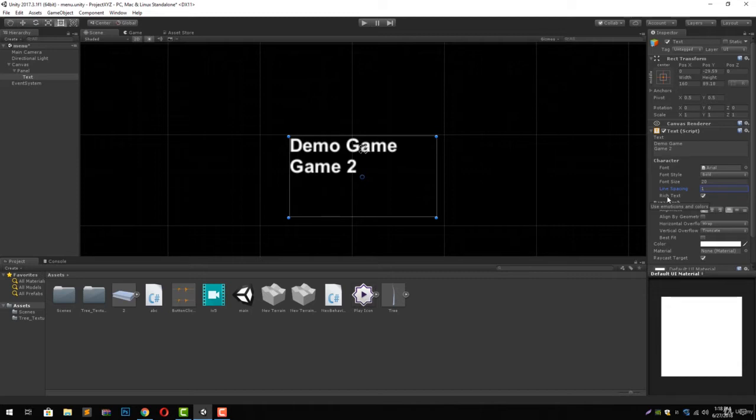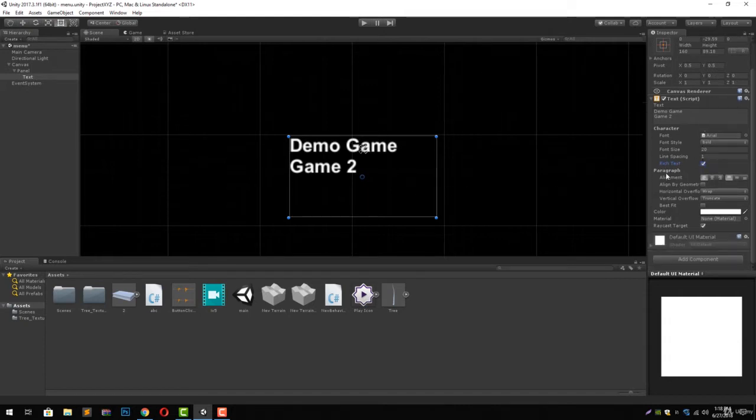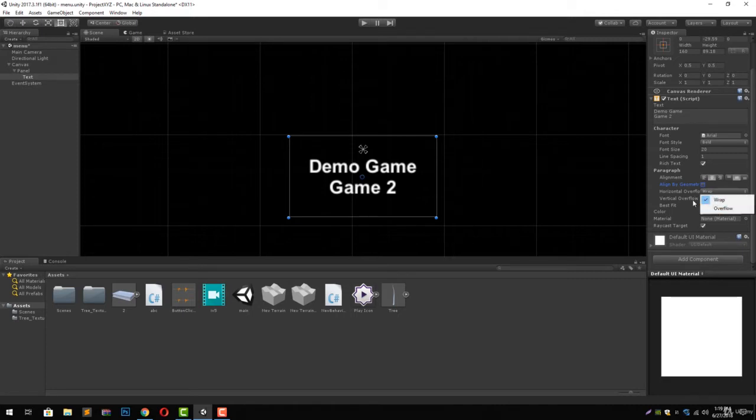Next we have a rich text checkbox. If we set it to true, we can use emoticons and colors inside our text. Next up we have the settings for paragraph. The first setting we have is alignment, and here we can set the vertical or horizontal alignment of our paragraph. Let's just set it to center and set the vertical one to center as well. Next up is align by geometry checkbox. Then we have horizontal overflow, which can be set to wrap or overflow.